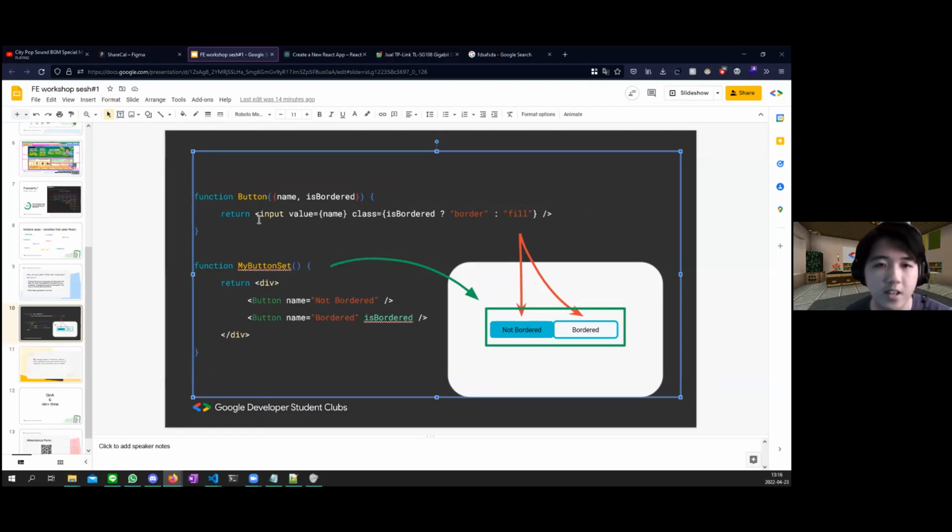And here you can see that we create a new HTML element called input and then value. And in here, we have curly braces. This is not normally in HTML, but React allows us to do this. Basically, what this does is it allows us to put variables in the HTML. So value here is basically the name. So name is from here. And class is bordered, is like this.